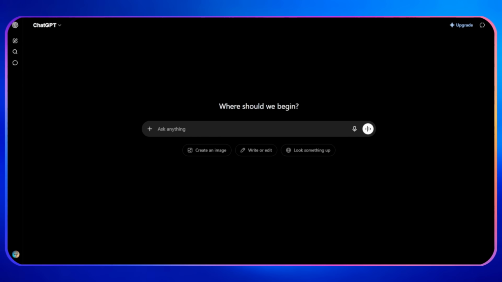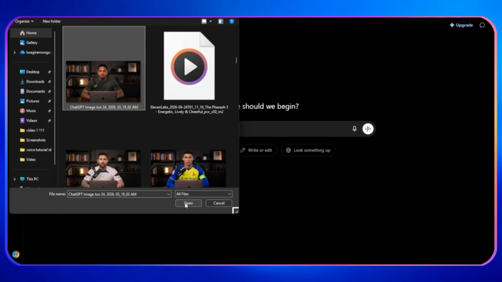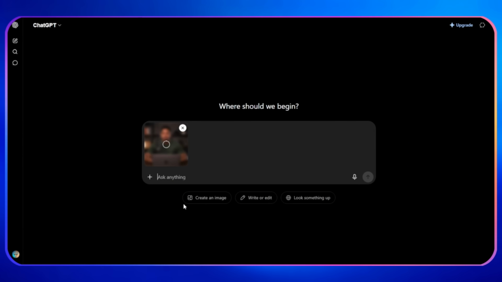Let's build something. The first thing we need to do is create a character reference, and this step is more important than most people realize. Open ChatGPT and click the plus icon to upload the image you want to use as your character. In my case, I'm using my own photo. Once the image is uploaded, click on it to make sure it's selected.